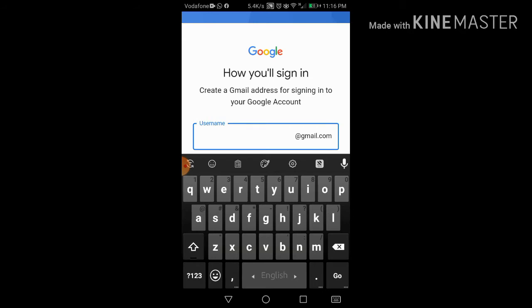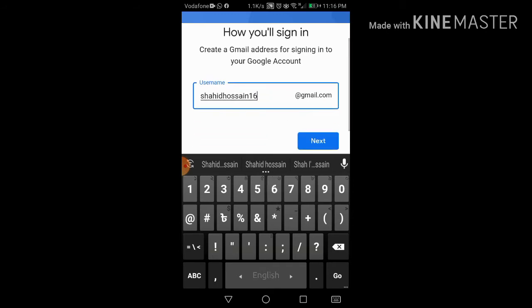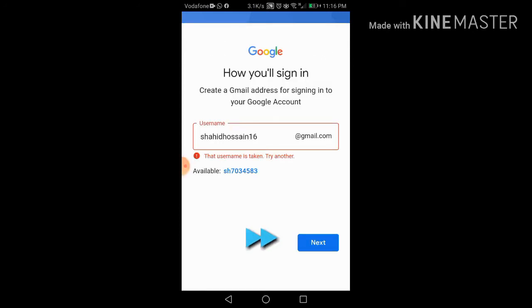Now I need to write my username for Gmail. Just remember, my friend, that @gmail.com is already there, so no need to write @gmail.com. You can write whichever name you like before @gmail.com. So I write here Shahid Hussain 16, then I click next.